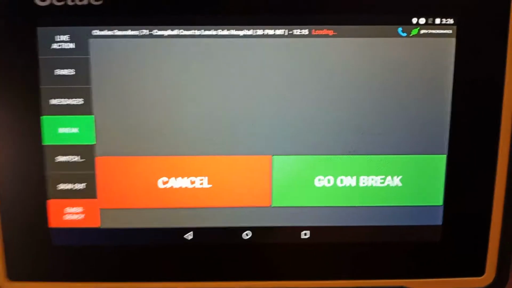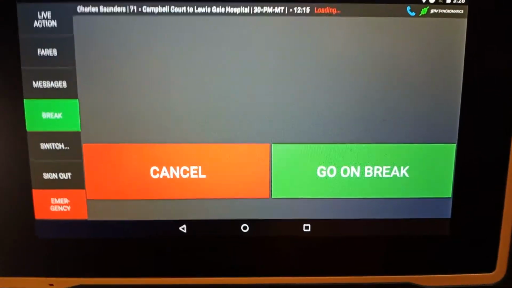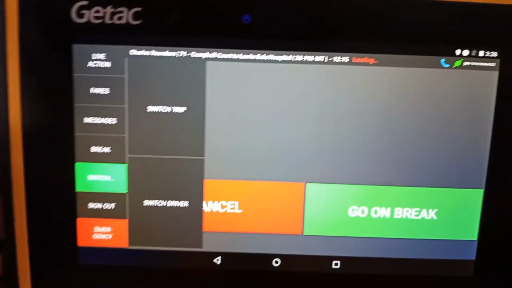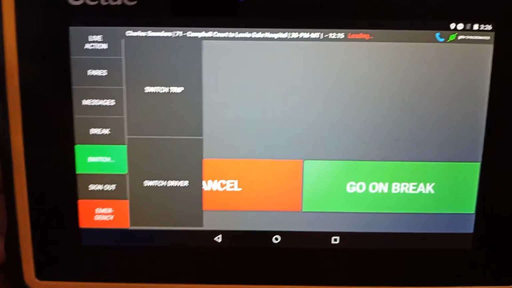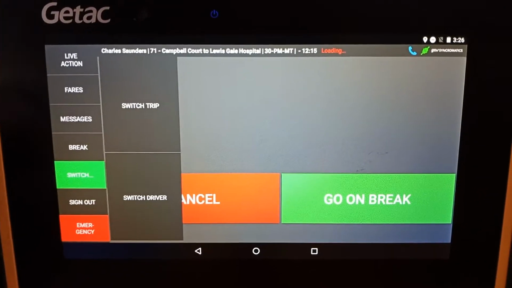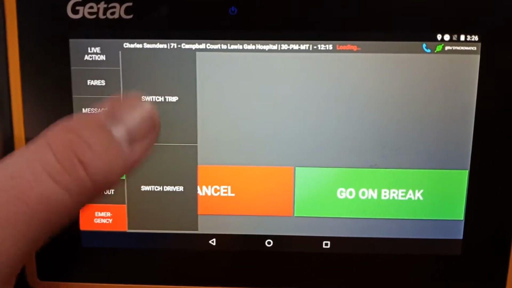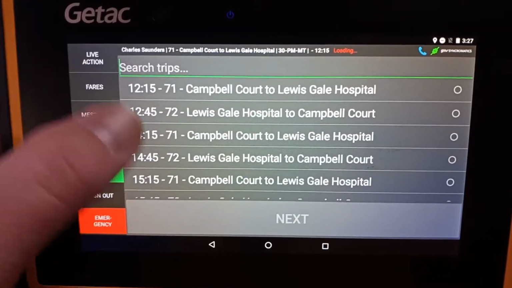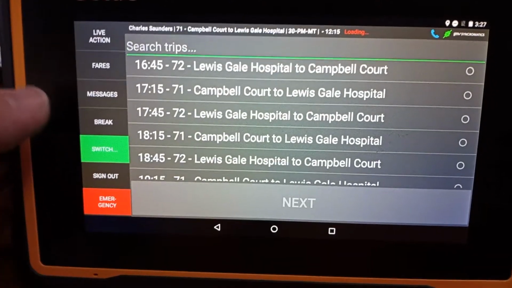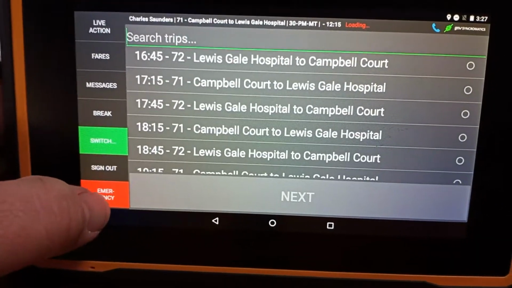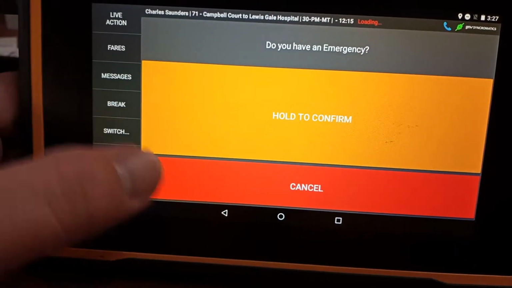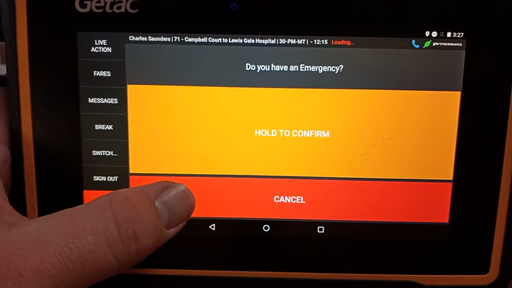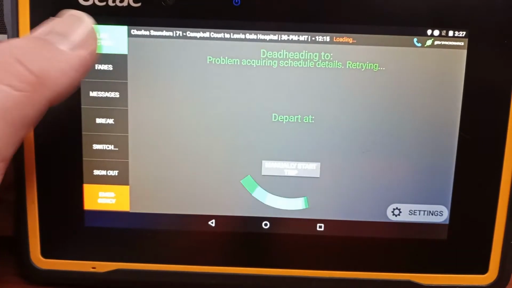If you go to break, you can go ahead and select go on break, or you can select cancel. You can also go to switch. From here you can switch drivers. So if you're an extra board driver and you're jumping in the seat for somebody else, you can go ahead and hit switch trip or switch driver. You can come down here and find yourself, or switch trip. If the MDT is not updating, you can then scroll down to the next trip. Sign out, and then emergency. If you hit this emergency, press and hold to confirm, and it'll send everybody an email and a phone call and GPS coordinates for your bus.